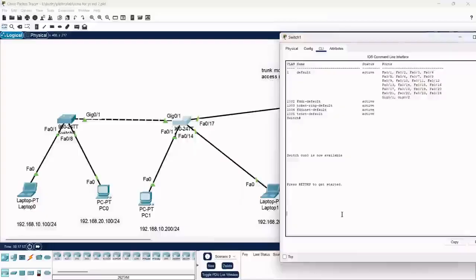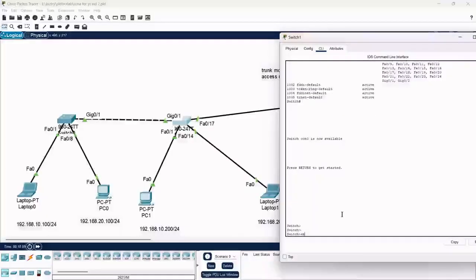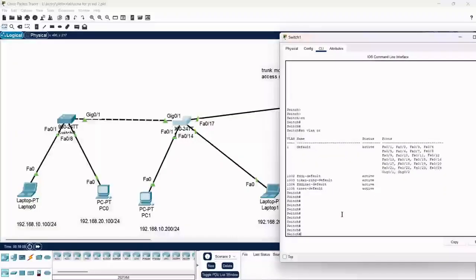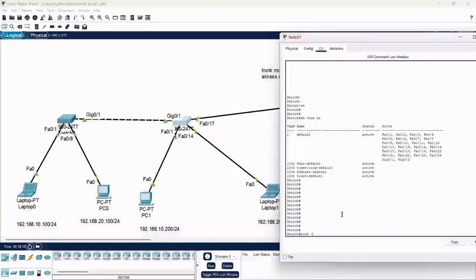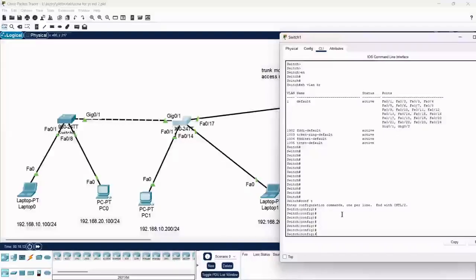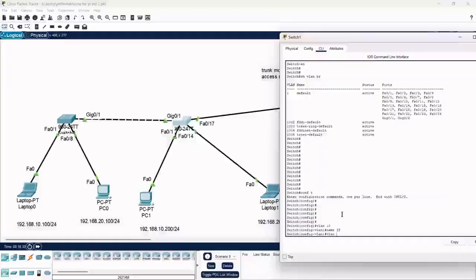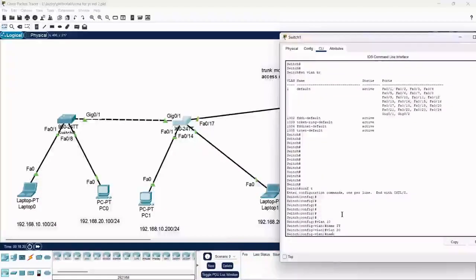So in switch 2, I'm entering the CLI and enable. Let's type show vlan brief for verification. So there are no VLANs. So I'm entering conf mode, conf t. So VLAN 10, name IT, VLAN 20, name HR. Okay. You should be familiar with these things by now. Okay. VLAN 10, name IT, VLAN 20, name HR.